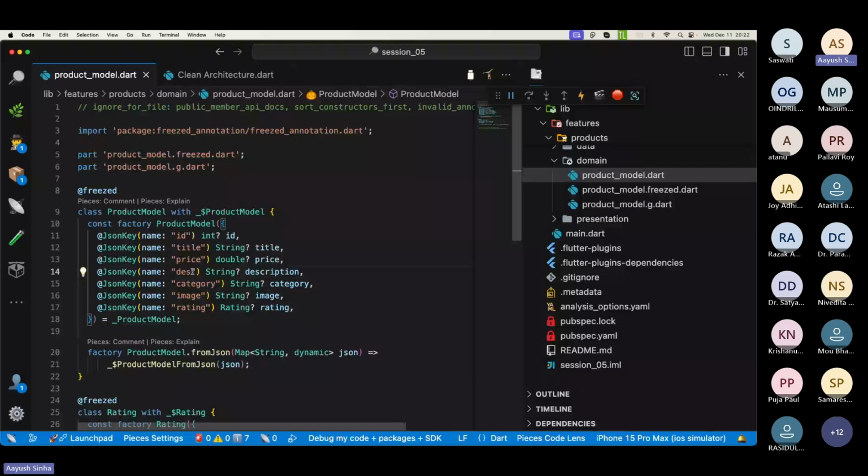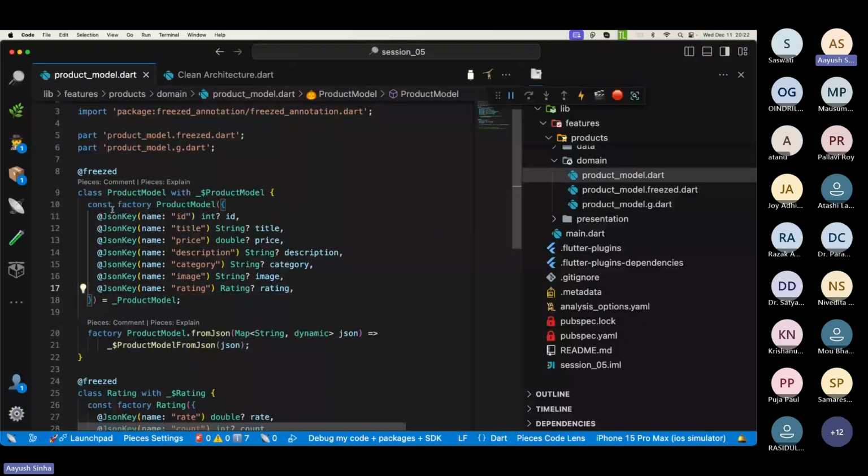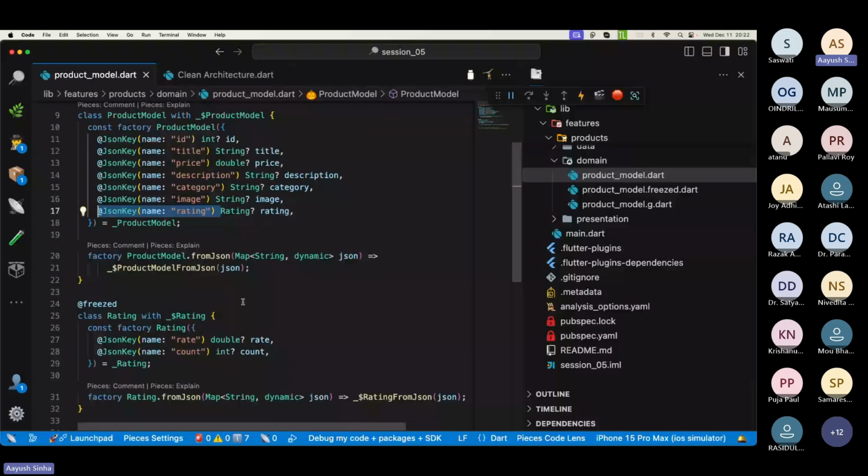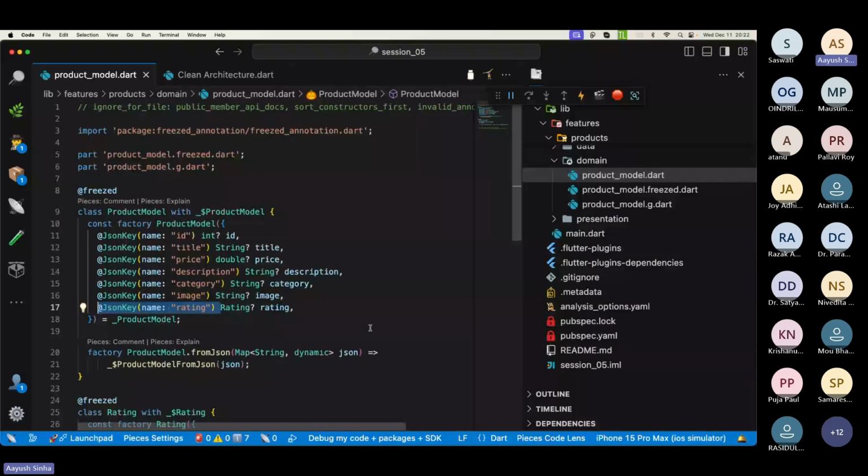And we can also skip this if both the names are the same. Suppose for this ID, and for all the fields it is the same, so we can also remove this one. I'm keeping it just for reference, but we can remove this. When the names are different, then we need to have it. Suppose there's a JSON where it is coming as price, and I want to name it as rate. Then this JSON key thing is helpful. Let me change it to price only for now. So my model class is created.